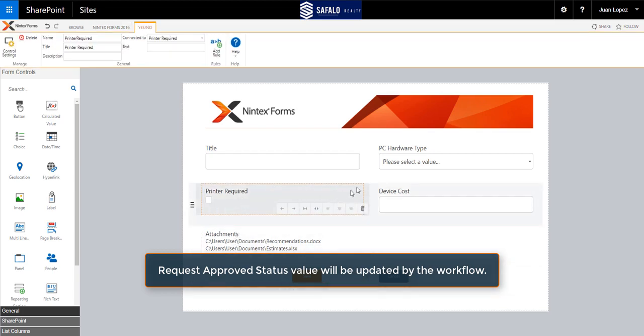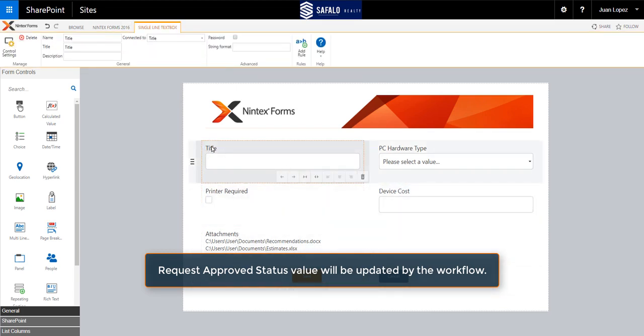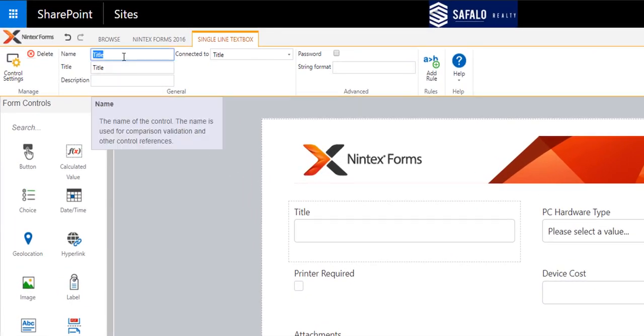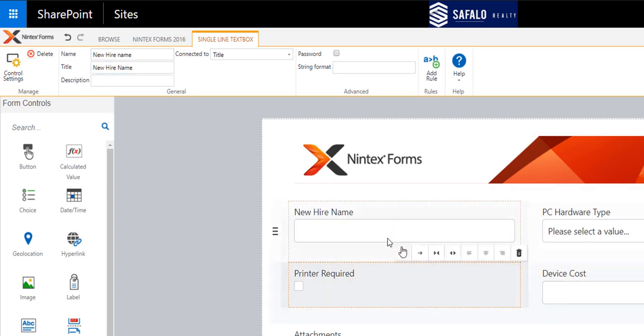What we can do over here too is change the title of this title control. Now it says title, but maybe I want to update this to say new hire name. The title also has to reflect that, and you'll see that change once I click off the control.